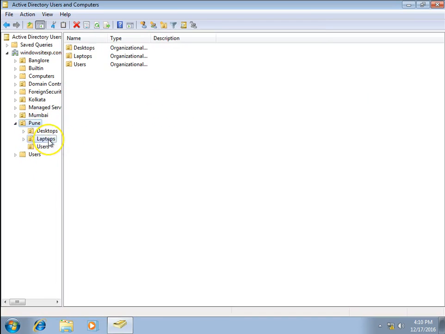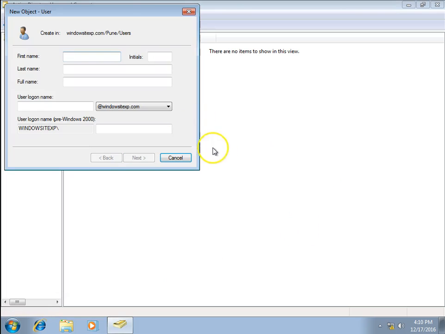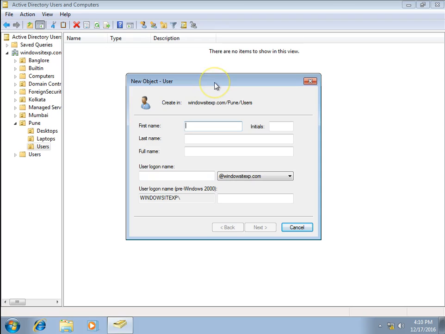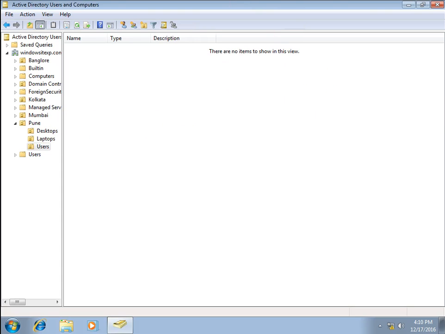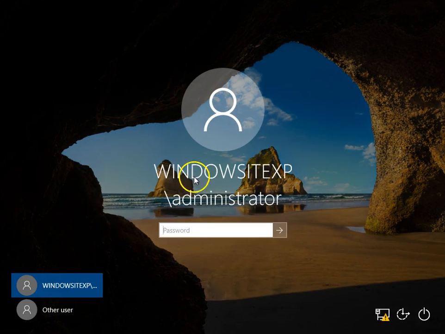I can create users, create computers, new user. It totally depends upon your rights, how many rights you have, and whether you have delegated permissions for creating users or not. Okay, so we'll go ahead with the Windows 10 operating system.